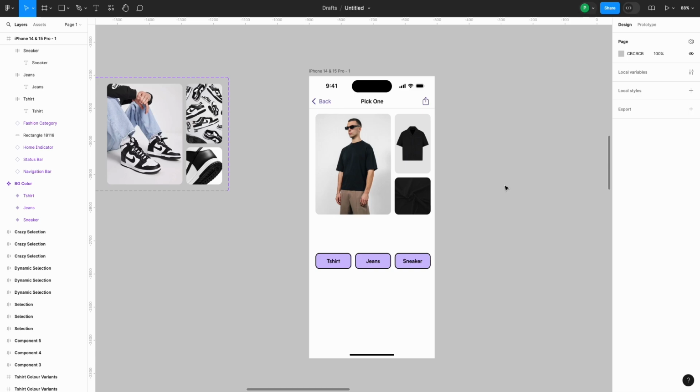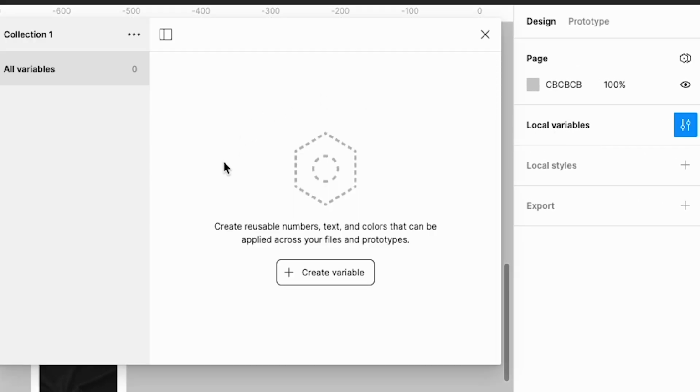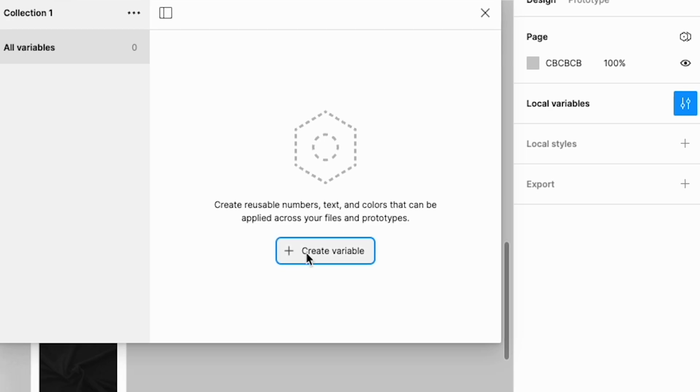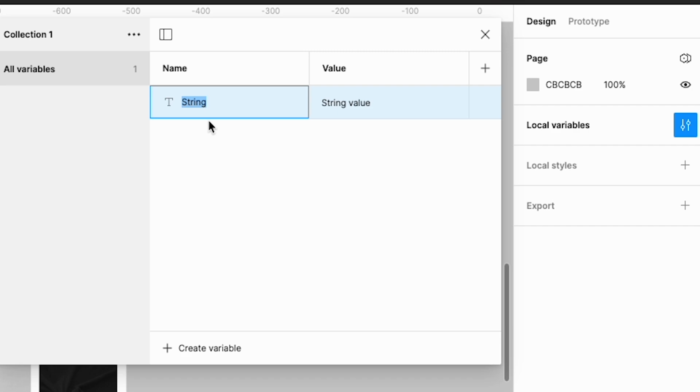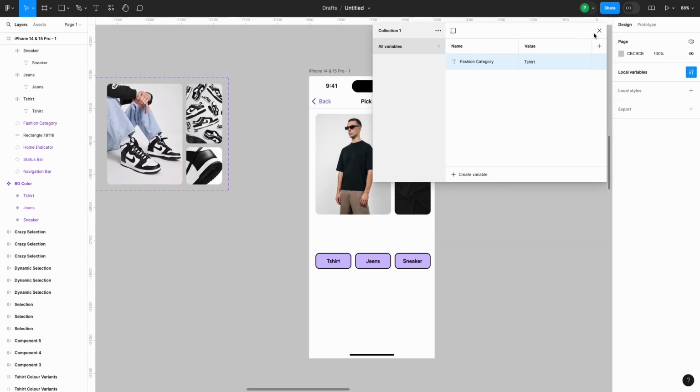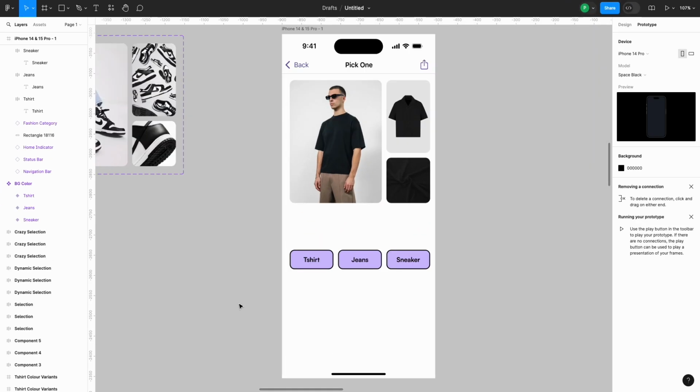So deselect everything and on the right sidebar, click on local variables. Here you can see an option to create variable. Click on create variable, go to string. So here let's name it fashion categories. And let's add a starting value of t-shirt. Great. Press enter and let's close this tab. Great. Our screen is done.